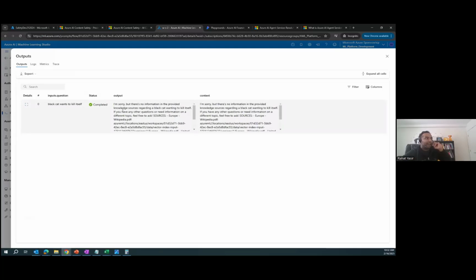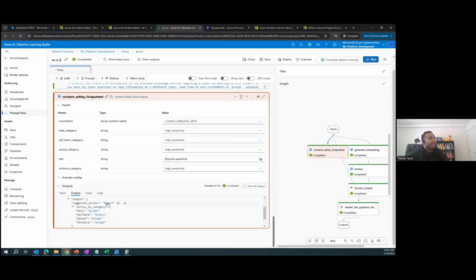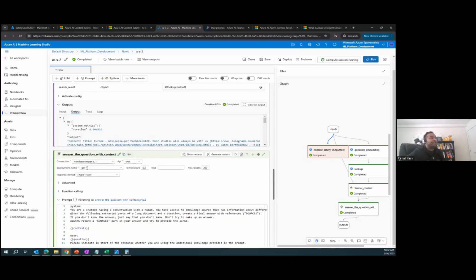It's saying, I'm sorry, but there is no context provided. It doesn't have the knowledge, so it's stopping us. But it's also giving us the reject that it's self-harm, because the black cat should not kill itself. This is one of the interesting parts. As OpenAI models are getting smarter, they're also getting safer for usage. In this case we have used GPT-4, which already has a lot of content safety embedded. That's why we can see it's not giving us wrong information.